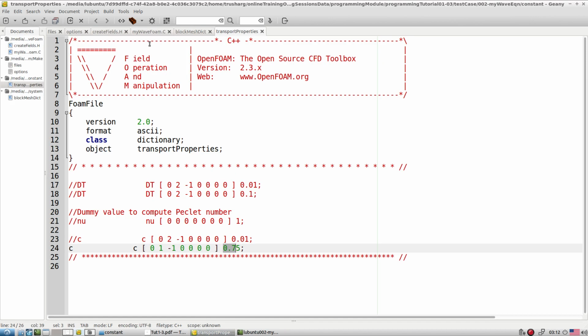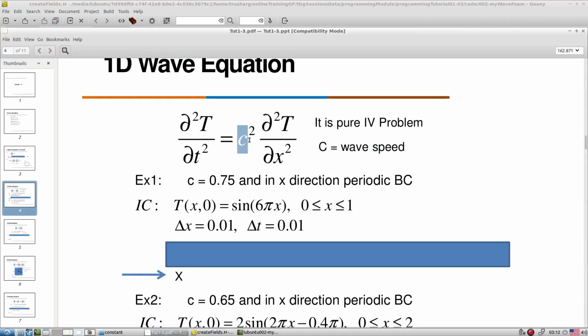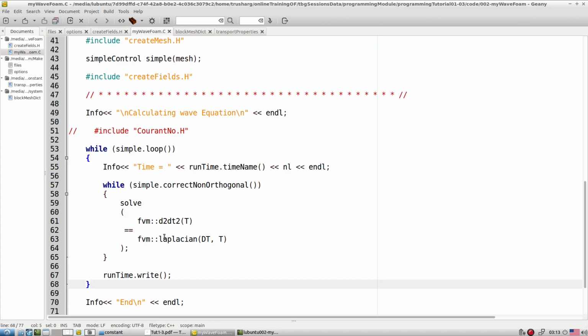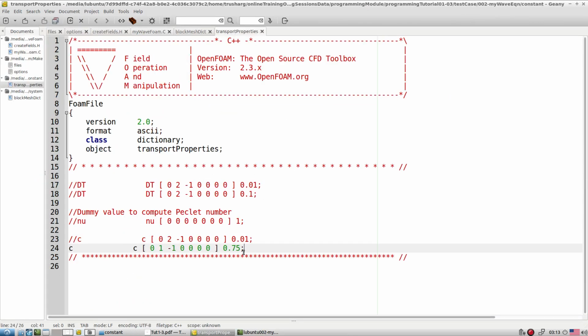After that, what we did is we create the new dimensioned scalar DT equal to square of C. That is what we needed at this point, and that DT term we utilize inside our solver in the Laplacian DT of T. So that is how we are able to manage the speed of sound inside the solver. That is what exactly we did here. So for transportProperties we required only the C entry.